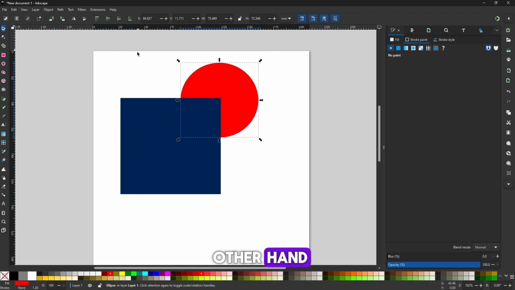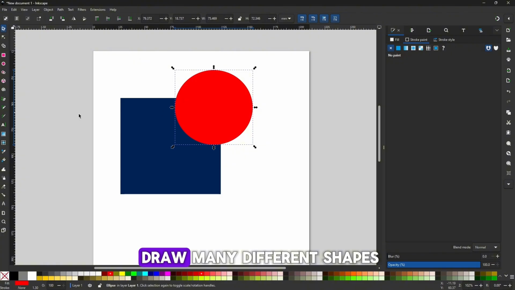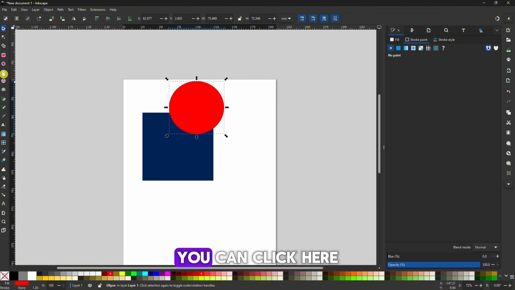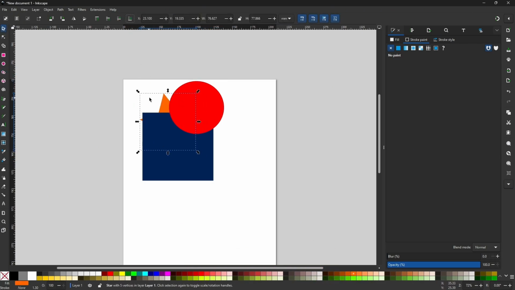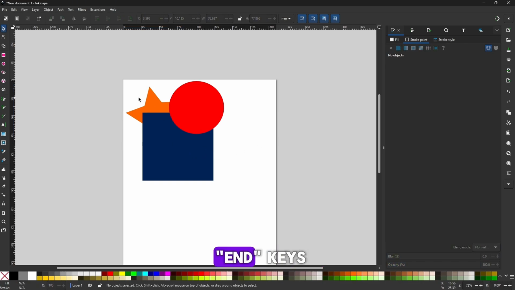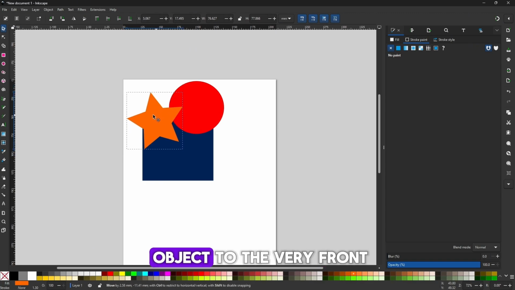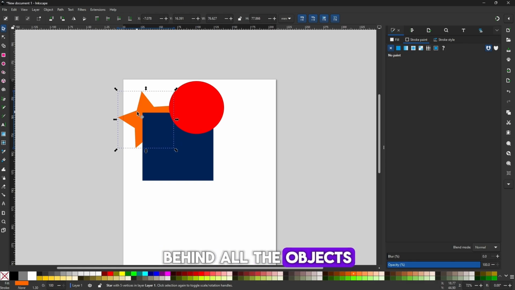You can, on the other hand, bring it to the top in front, and it will appear in front of the rectangle. This way, we can draw many different shapes, and they will be positioned relative to each other. You can click here to move a star to the very back. You can also do this using the Home and End keys on the keyboard. Home brings the object to the very front, and End moves it to the back behind all the objects.